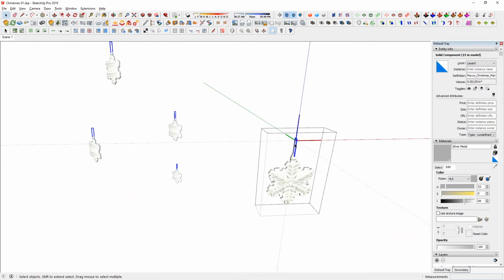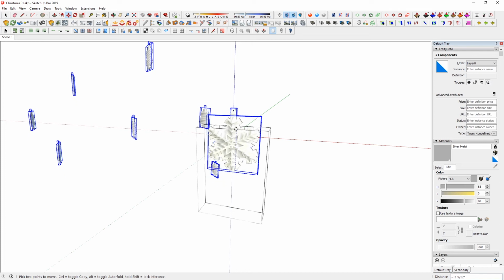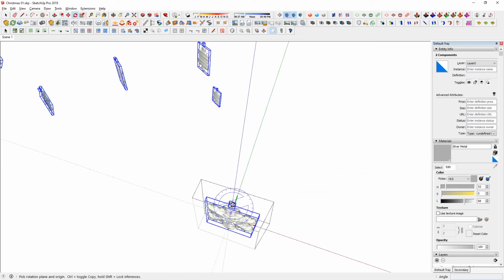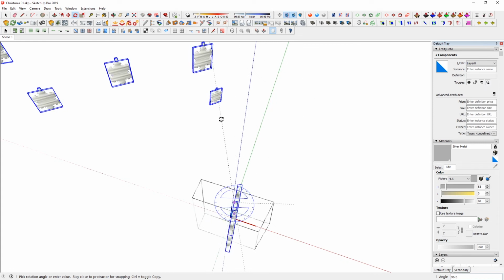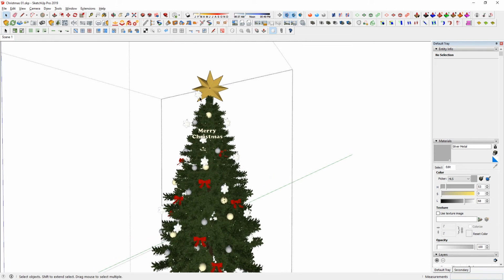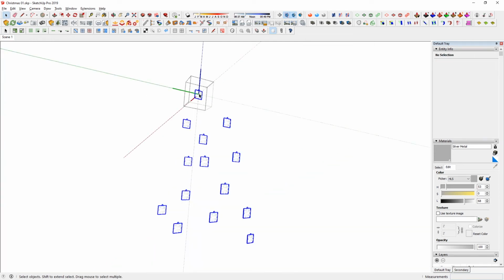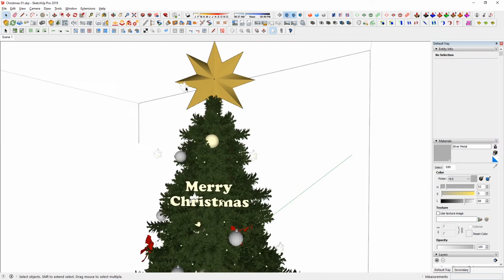So I'm gonna select the string because I don't really need it. I'm gonna select all of them, move it slightly to the center, and then I'm gonna rotate all of them so that they just kind of face outside. I'm gonna get rid of that one. I think they need to be smaller. So let's make them smaller by just scaling it.